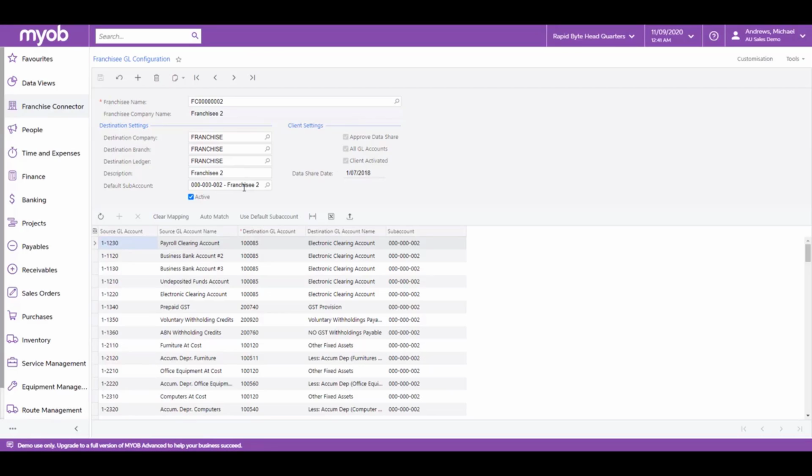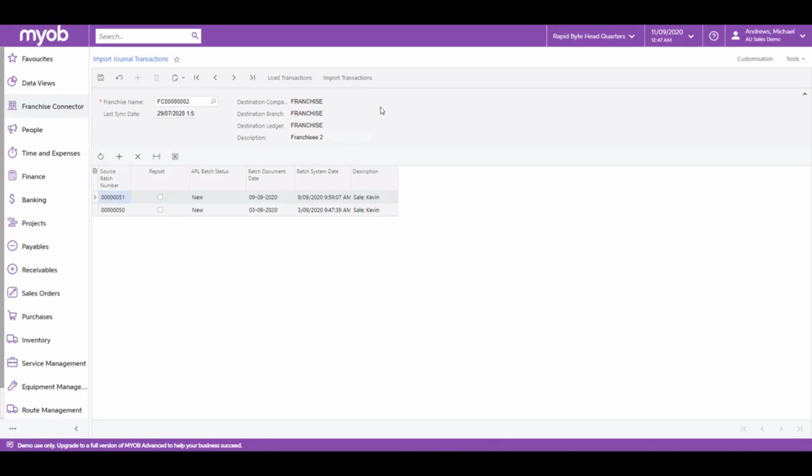Sub-accounts can also be an important tool. You can opt to use a default sub-account for the franchise or assign different sub-accounts depending on the account, so you can report on information like different revenue streams across all franchises. Now that we have the configurations all set, we can proceed with starting our import of transactions. That's done through the import screen that we see here.